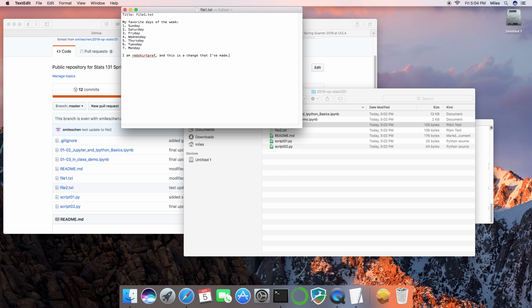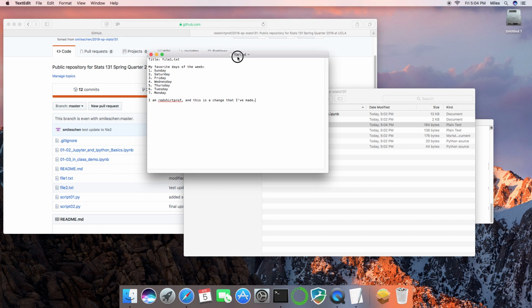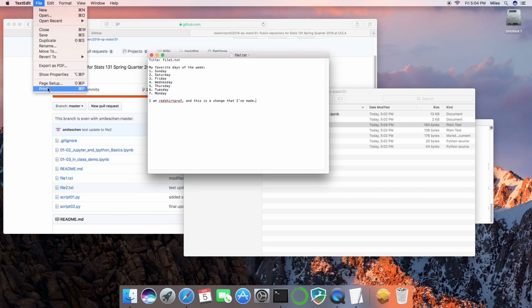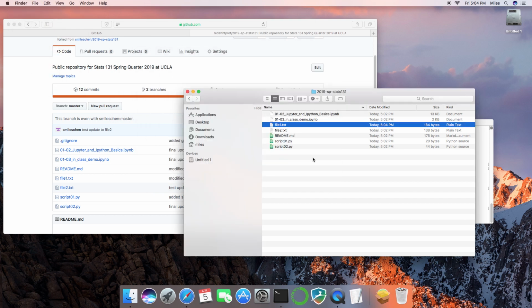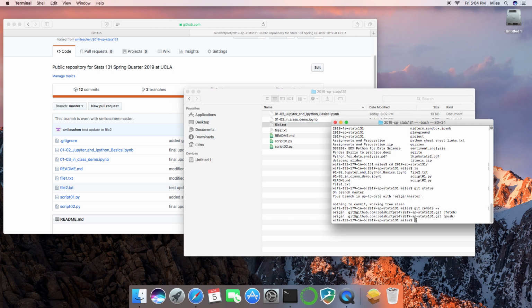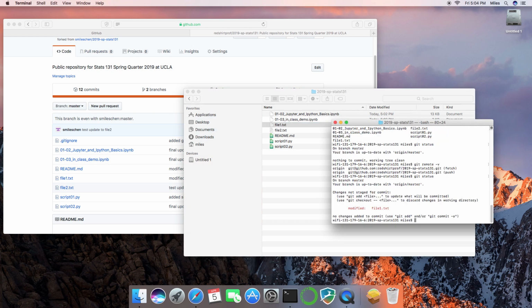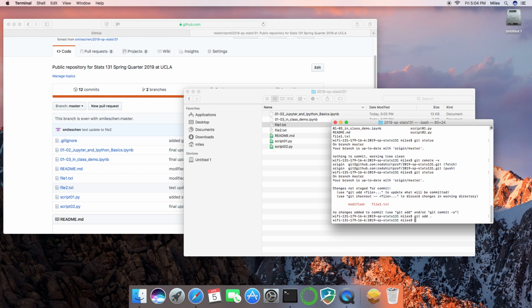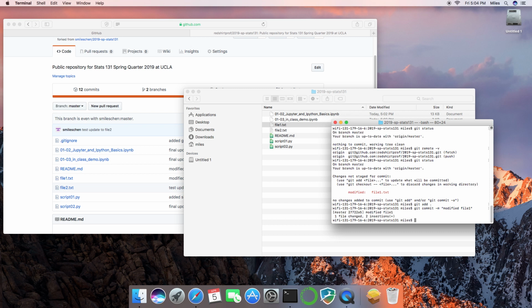I'm going to save that change to file1, and then quit the editor. If I check git status here, it's going to say file1 has been modified. So now I'm going to add that change, and commit that change with the message, modified file1.